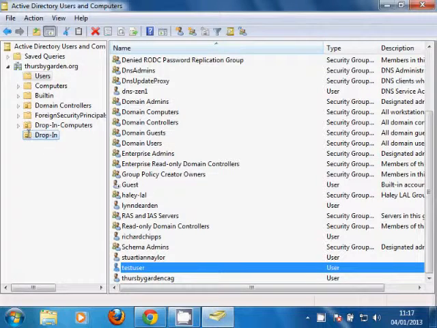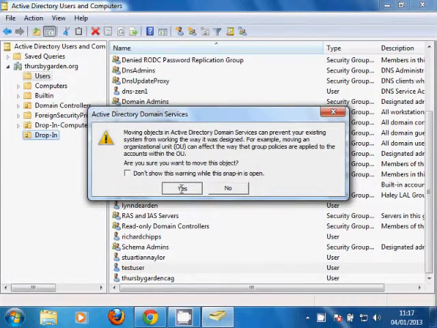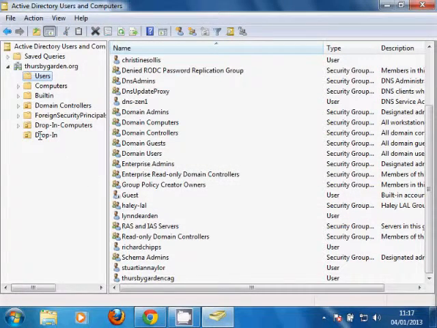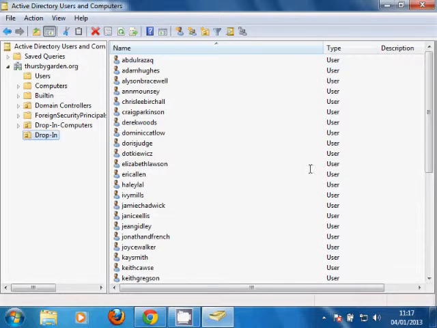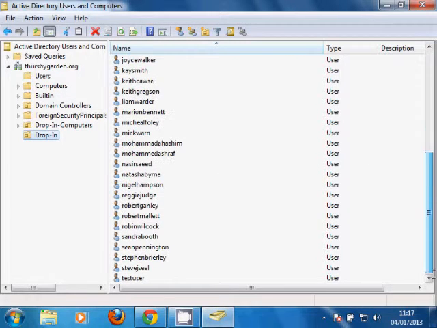We're going to drag him over to drop in because it's a drop-in user. Here, just click yes. And I'll click in drop in, and look, you can see all the users. Scroll down, Test user's there. So that's a user created, and also the group policy applied to that user, to stop messing around with the computer. And that's it. Thank you.